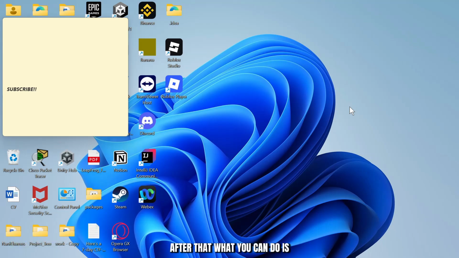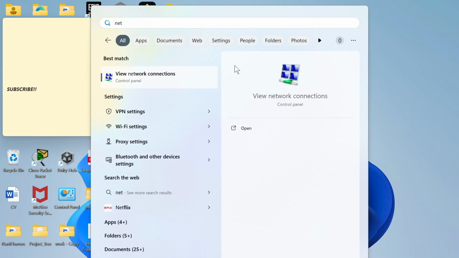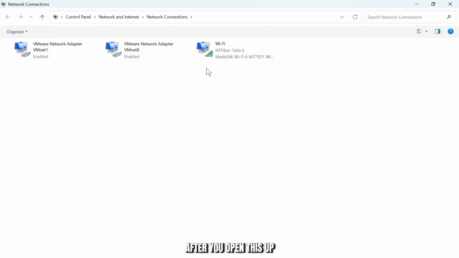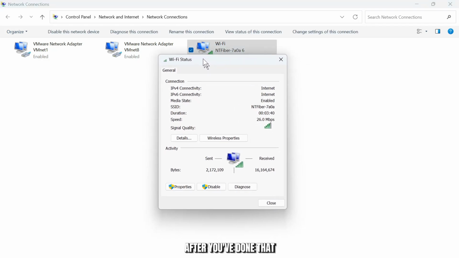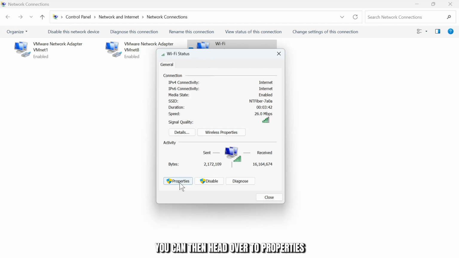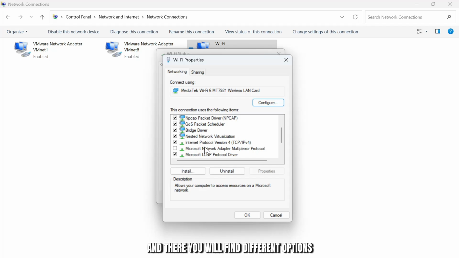After that, what you can do is you can head over to the search bar of your device and search for network connections. You'll find a few network connections. Open this up. After you open this up, there you will see your connected device, connected network. Double tap on it and open it up. After you've done that, you can then head over to properties. It's right here. Tap on properties and there you'll find different options.